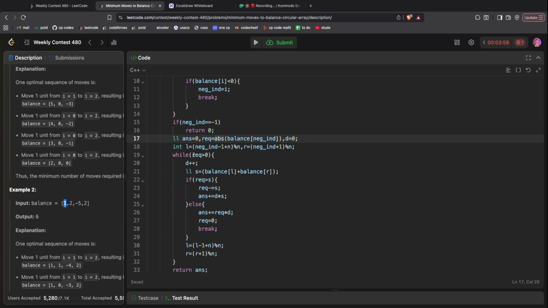As I said, in L I am storing the index before it, the negative index, and in R the index just after it in a cyclic way. And I will go until requirement is greater than 0. D is basically which neighbor I'm dealing with. So first I'm dealing with the first neighbor. I calculate the sum of this neighbor, so balance L plus balance R. This is the total value that this neighbor can afford to transfer.